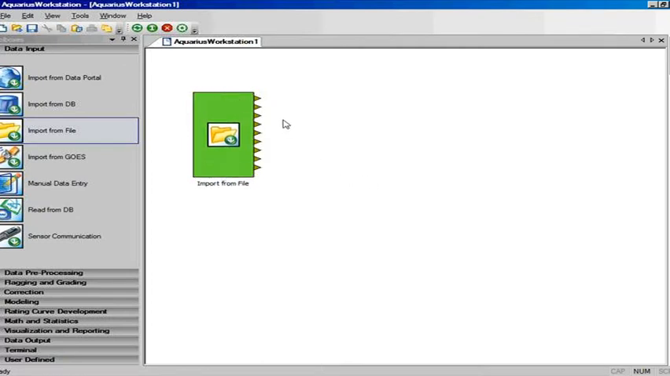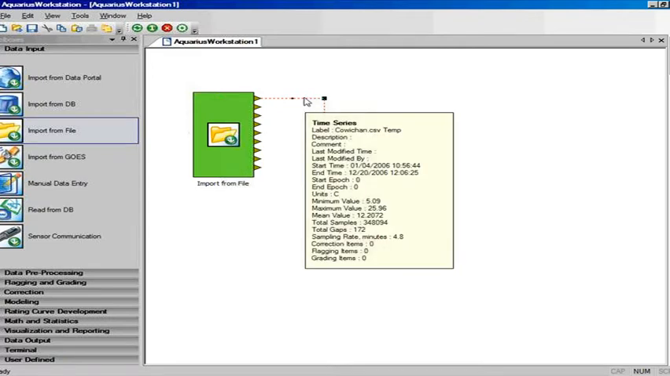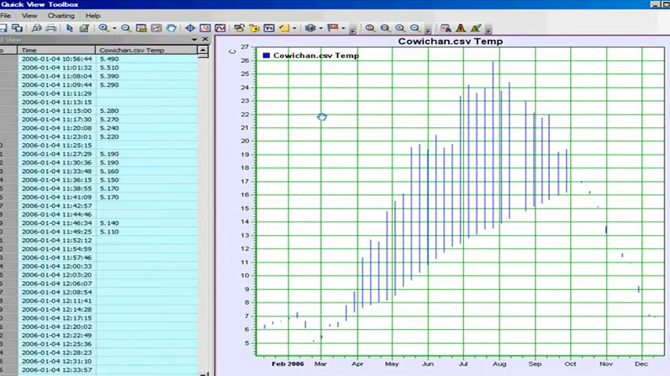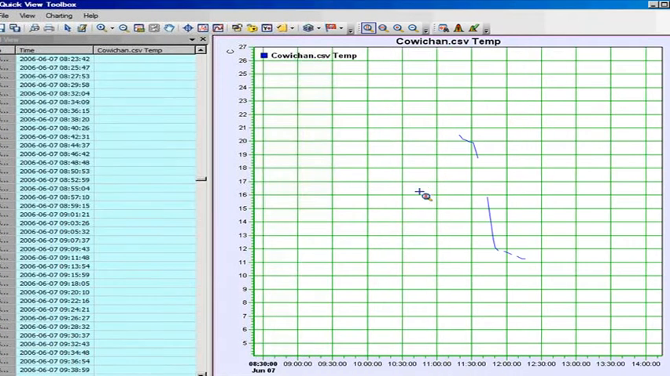So typically the way we'd look at time series data would be to wire this up to a quick view toolbox, just to right click on either the ports or the wires to grab a quick view. We're just going to look at this type of data. And in a second it'll show up. There we go. So we've got our profiling data here, and you can see just about every week we go out and do a profile, and if I zoom in on any one of these profiles, you can see there is a little bit of structure to it. The data goes down to a certain extent.